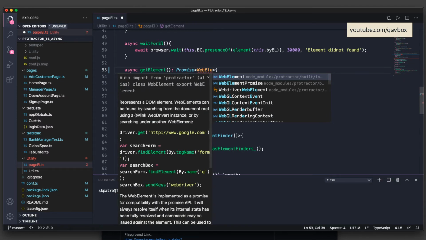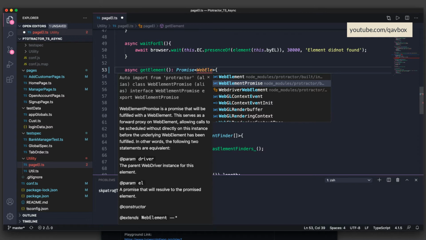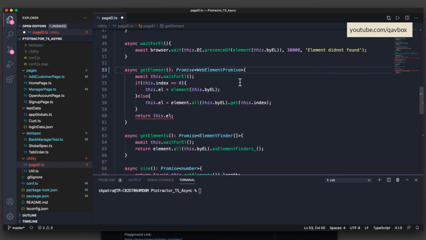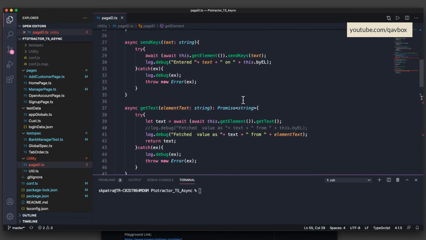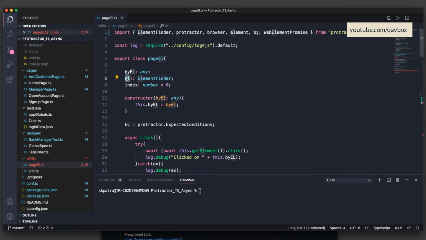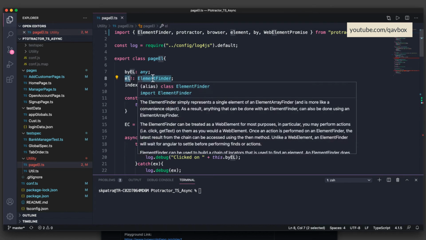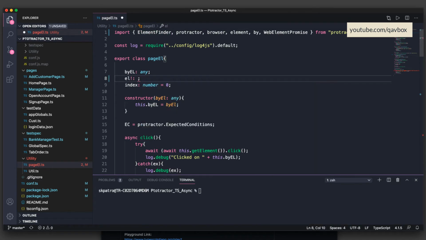When you say web element, you can see there is one web element promise, and this supports async await. Web element promise is a promise that will be fulfilled with a web element. So if you are using async await, you can use the web element promise to use the web element out of the box. I'm using that. If you see the by locator or the element which we are using throughout this particular file, we were taking element finder, so we can take this one as a web element promise. Okay, so here I can use this one, and you can see it was imported automatically.